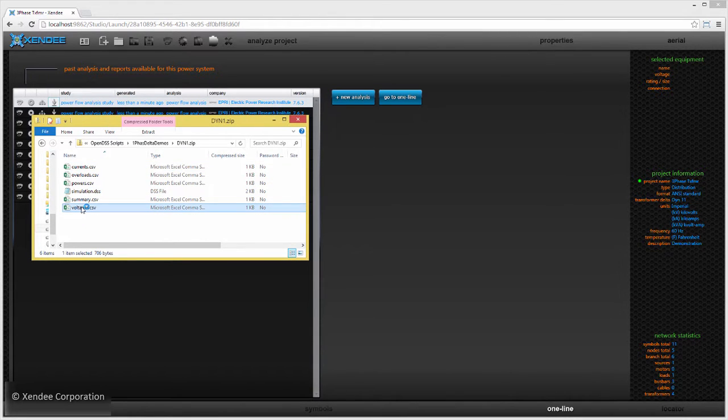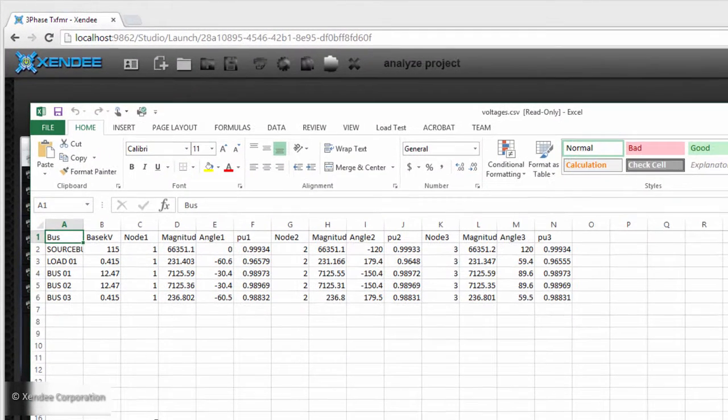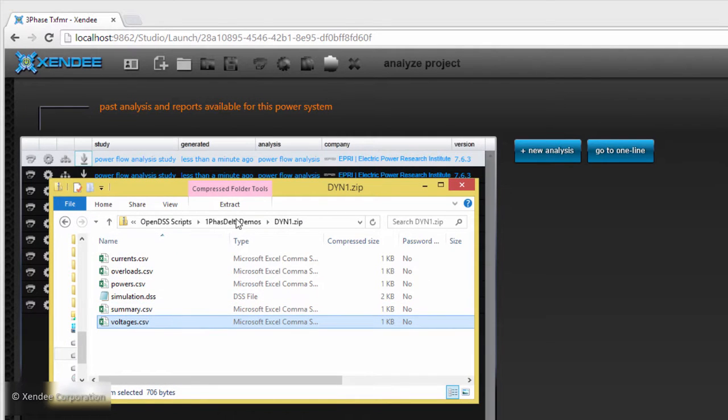First, let's open up dyn1.zip and we'll examine voltages.cfv, which contains all the voltage values for our simulations. Note that our low voltage node bus, which is bus 3, is lagging the high voltage node bus 2 by 30 degrees for each phase. Since the actual OpenDSS script is also available to you from the zip file, you're free to edit your design in any way imaginable and directly perform additional simulations.